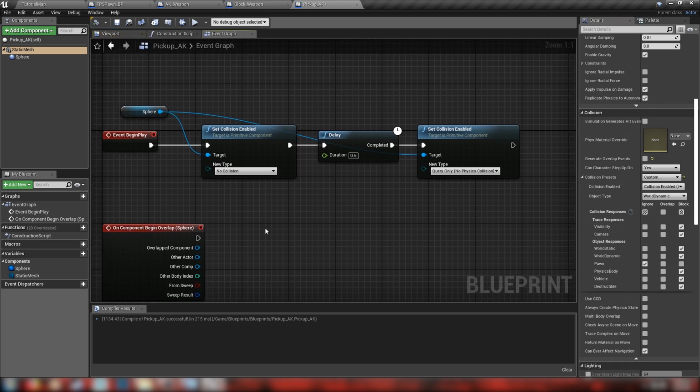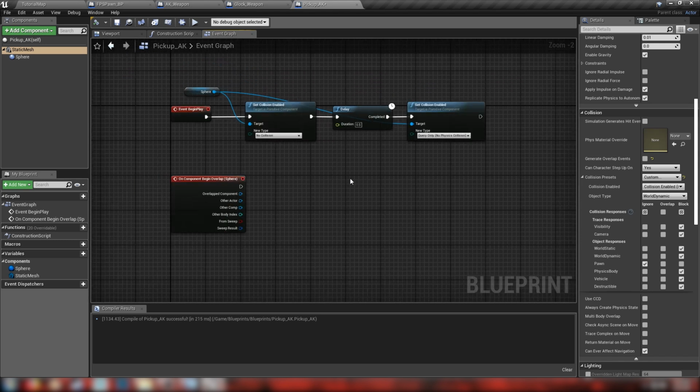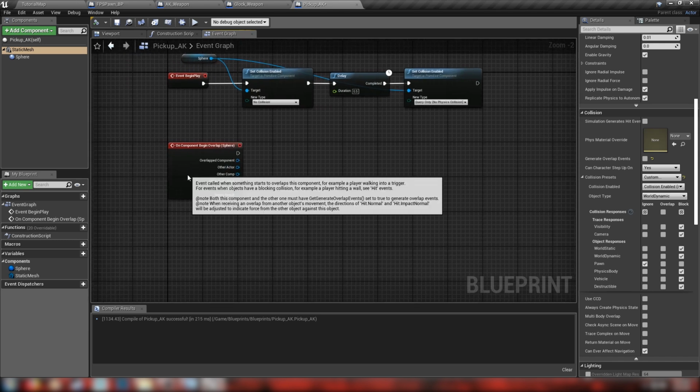This is so that when we throw the gun from the player, it's not going to immediately register back and cause problems there, basically make the engine crash. Instead, it's just going to wait for a half second before re-enabling its own collision. Hope that makes sense for you guys.